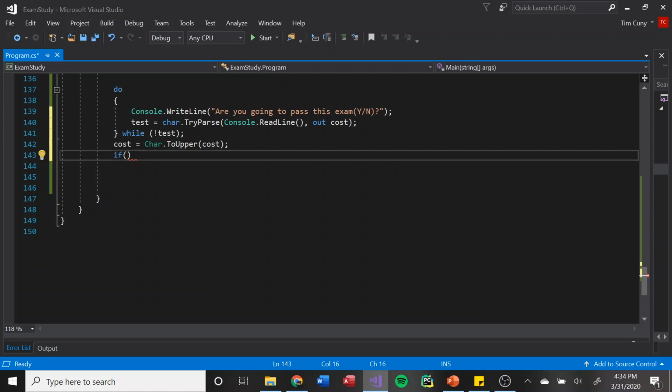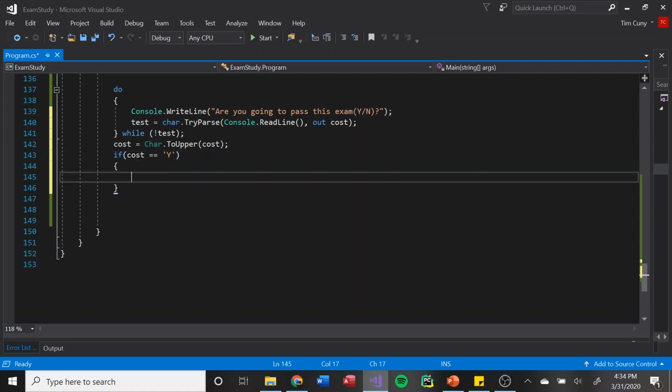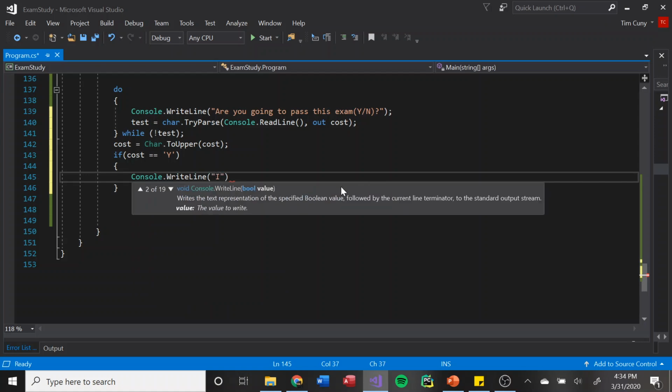So if cost equals yep. I knew you would.